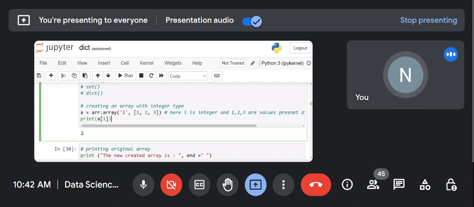For example, if I would say a[1], because here it is an array, the value present at index position 1 is 2. Why? Because, as you very well know, indexing always starts from 0. So at the 0th index position 1 is present, at the 1st index position 2 is present, at the 2nd index position 3 is present. Here it is an integer.